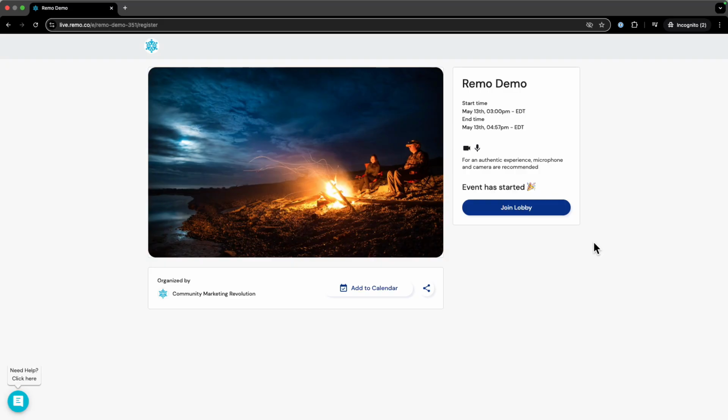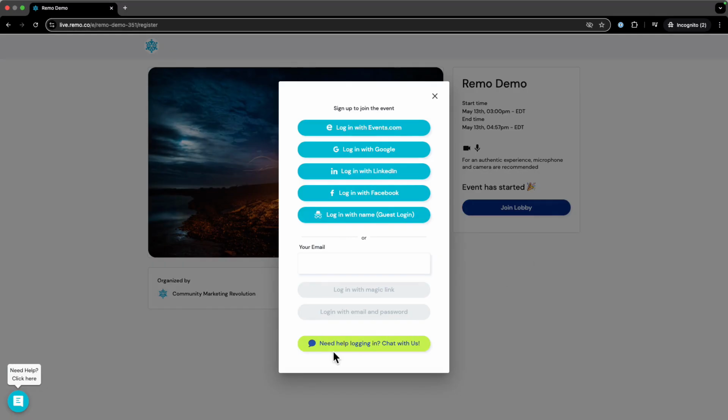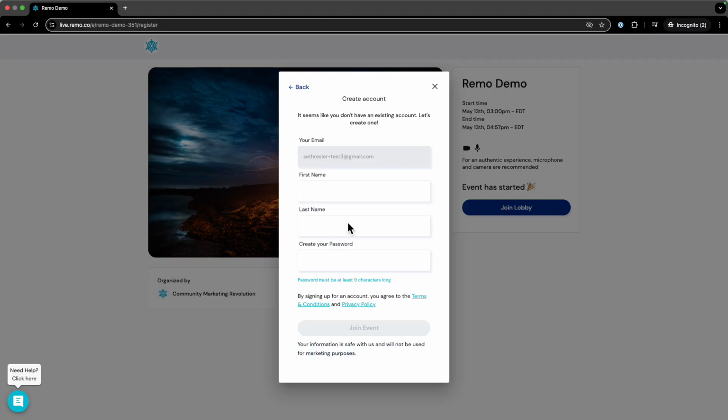So here I am. I have entered the registration link for my event into my browser. This link, of course, becomes the join link once the event starts, and this event has already started. So I'm going to go ahead and click the button that says join the lobby. That's because I have the lobby turned on for this event. And I'm actually going to pretend that I am registering for the first time. So I've never been to a Remo event before. I'm going to use a brand new account, and I'm going to type in just a test email and go ahead and log in with email and password.